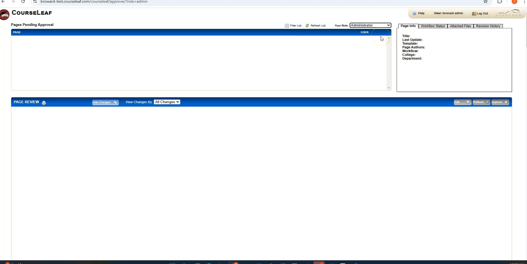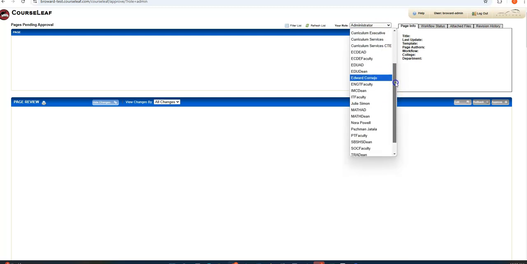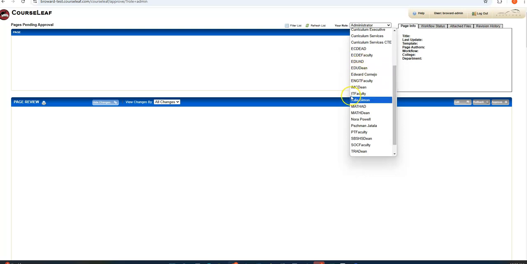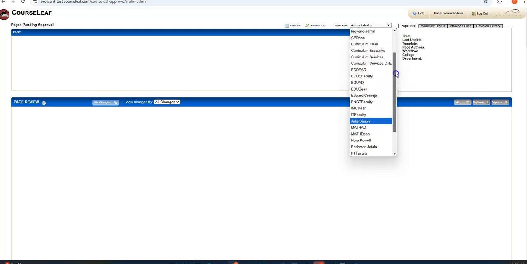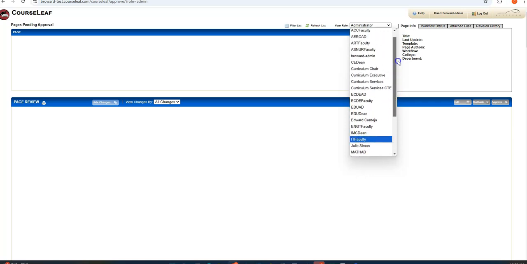It should take you directly to the course you're reviewing, but if it doesn't, you can select up here and look for your name. It'll be in alphabetical order based on your first name. Look for your name here. So if your name was John Doe, it would be here. But for our example, it's Broward Admin. So you would select the name that's in the list. You'll also notice your name will be up here. Do not select that one or you won't see the course. Make sure you select your name that's in the list.